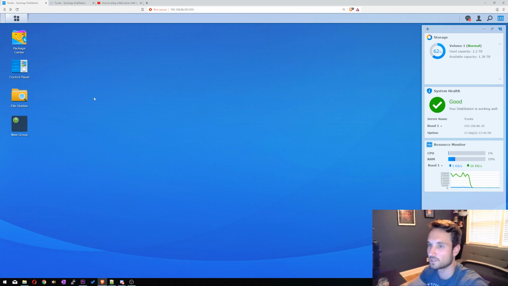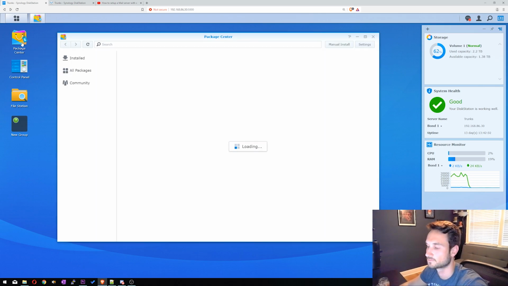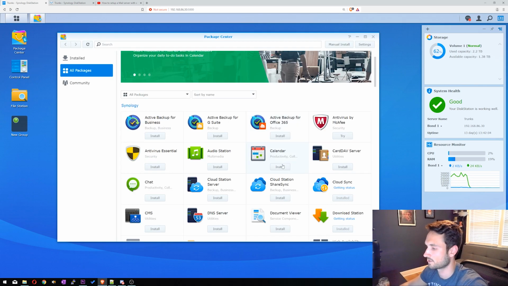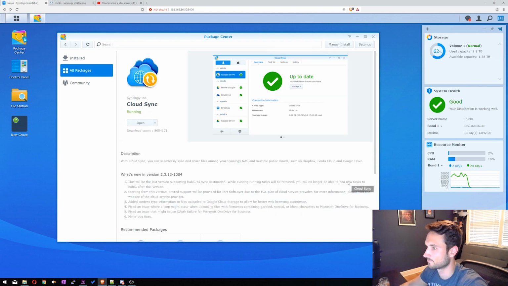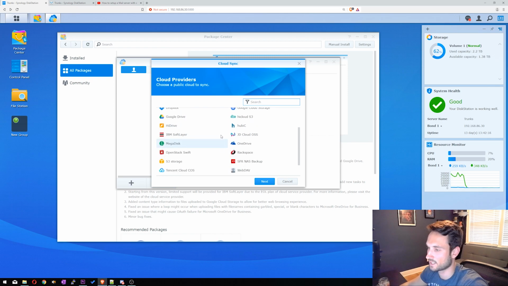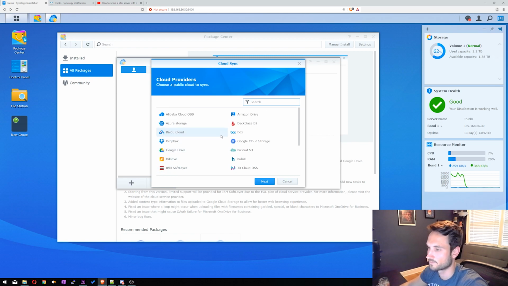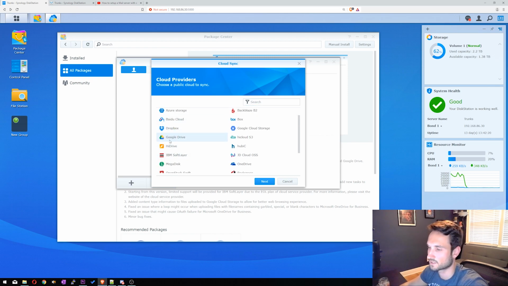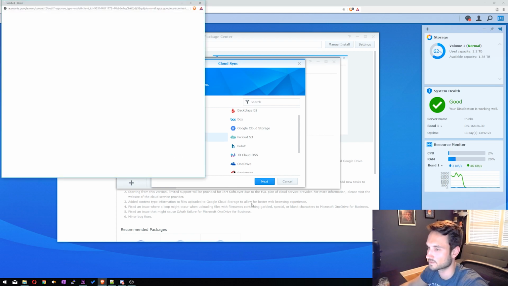All right, so the first thing you want to do is go to Package Center. We're going to go down to CloudSync, and we're going to go ahead and install it. Mine's already installed, so I'm going to go ahead and click Open now. It's going to give you a variety of cloud services. For this example, I'm going to click Google Drive and click Next.